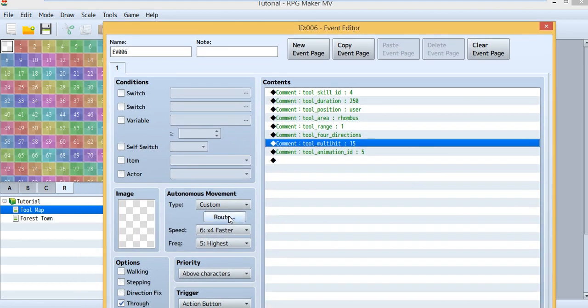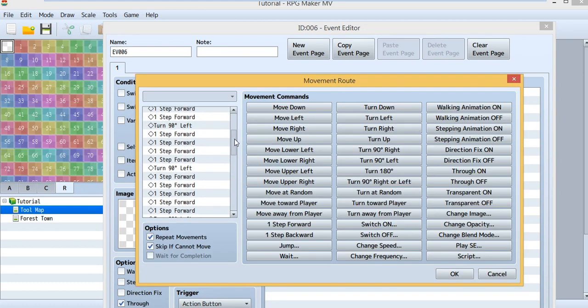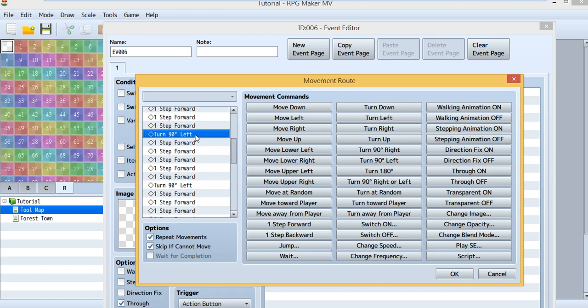And now let's take a look at the route. When I use this Sounder, I want an effect. It'll make a circle around the player, and it will go further and further. So just take a look. First, have a sound effect, and then move one step forward, turn left, and move one more step forward, turn left, move even more steps forward, and turn left. Every time you make a turn, just add one more step forward. So you'll make a circle, and the circle will be bigger and bigger.